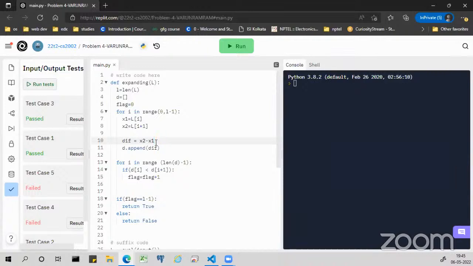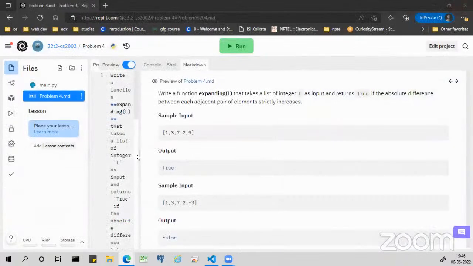You just change that. I understood that every time the difference is in increasing order, you are increasing the flag by 1. And if your flag is 1 less than the total size, then that means every pair of differences was actually increasing. Am I correct? Yes, sir, that's my logic. Yeah, fine. Just use the absolute difference. Sure, sir. Thank you, sir.